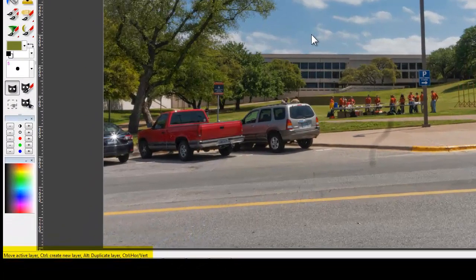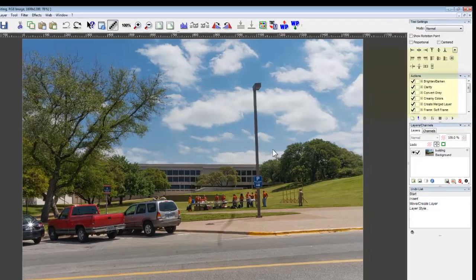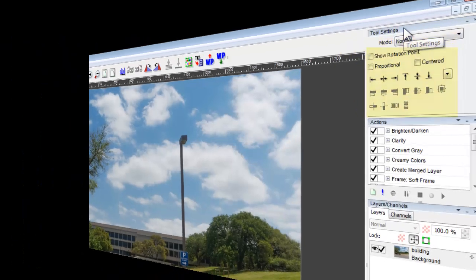Don't forget, with any of these tools, when the cursor is over any tool icon, there's usually an operational hint in the status line found in the lower left of the PhotoLine window. And adjustments for the tool are located in the Tool Settings panel in the upper right of the screen.